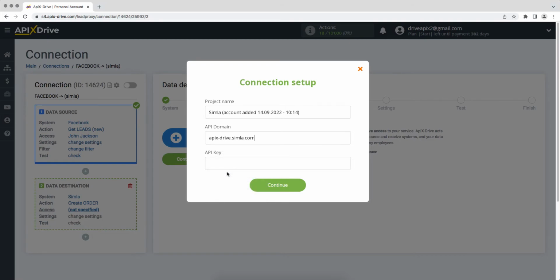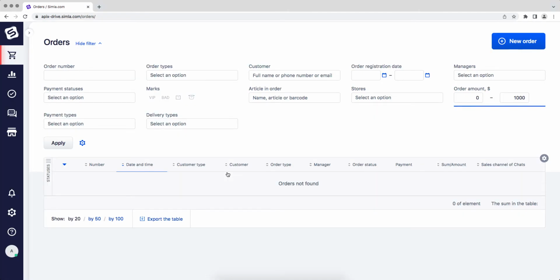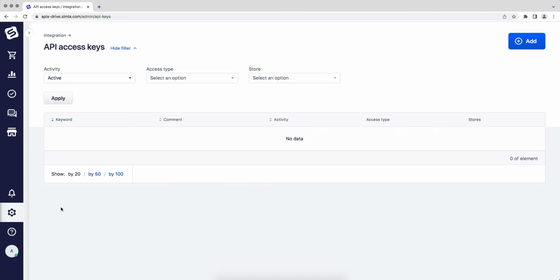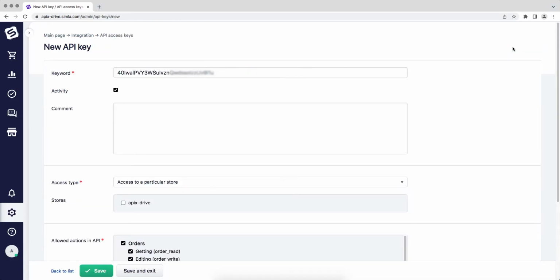We return to the Simla system. Go to the Settings, section Integration to the tab API Access Keys. Next, click Add. In the Access Type field, select the desired store for which the API key will be generated. Please note that for each store in Simla, you will need to set up a separate integration, as each store must have its own API key.